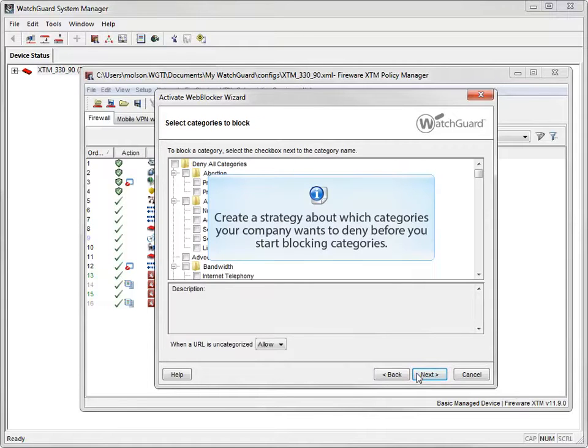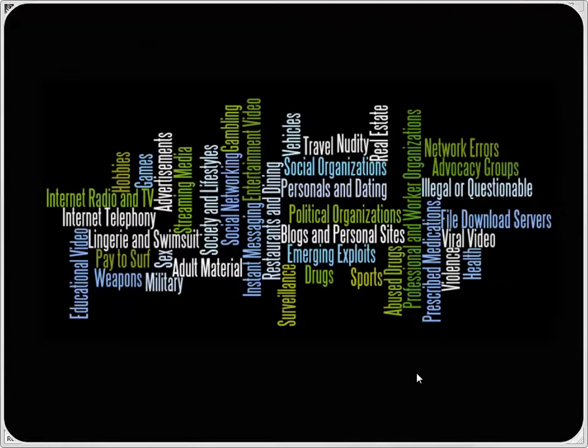As I mentioned before, it's a good idea to set up WebBlocker to report on web category use before you use it to block any content, so you can review the data in Dimension and then create a plan before blocking any categories.